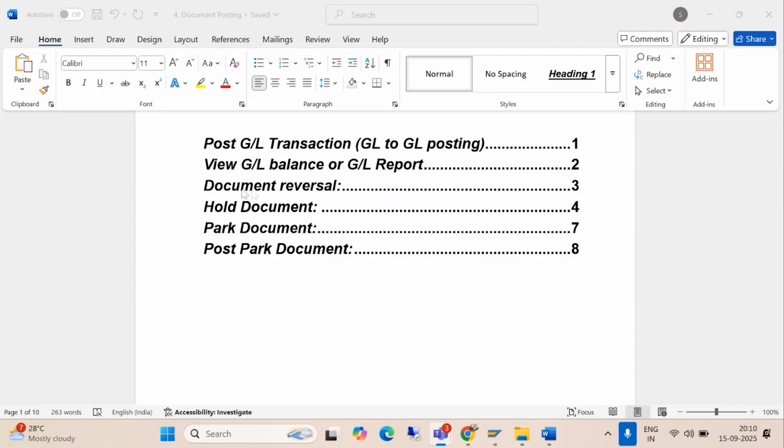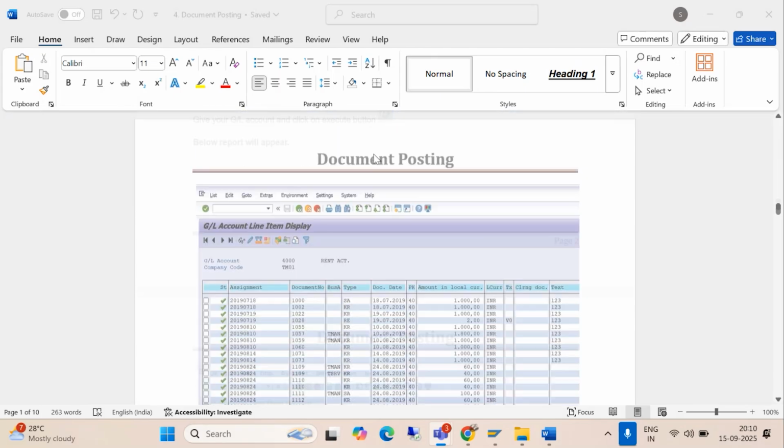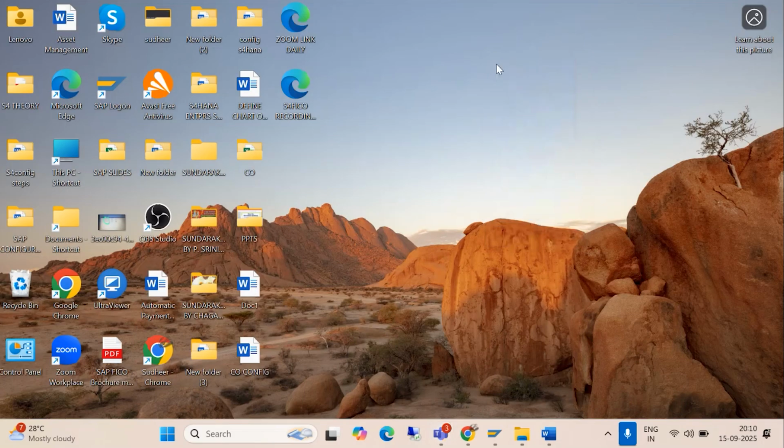First of all, what do you mean by document reversal? Anybody? The reversal of a document means reversing the previously posted transaction. Yes. What we have posted to the GL account, if you want to reverse the GL document, why do we have to reverse? Because there is no option to delete. Once the GL account has been posted, there is no option to delete anything else. So we have to reverse the document.